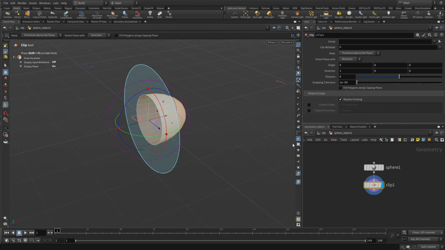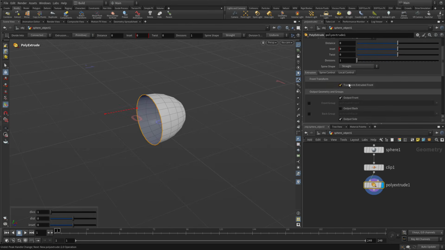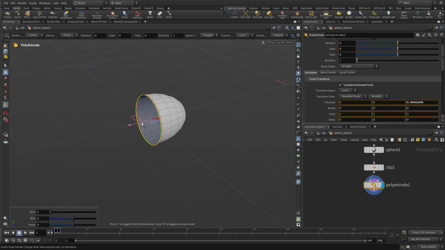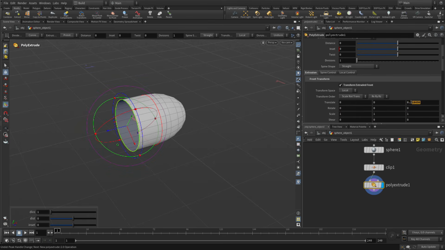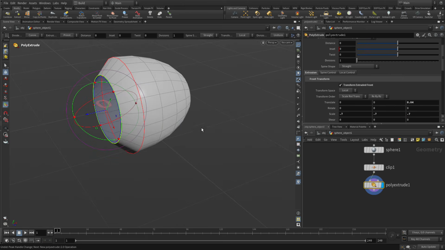So that clips it there, and we just want the direction to be 1, 0, 0, and that does what we want. Now we're going to press 3. We're going to do edge selection on here, and we're going to go C, model, polygons, poly extrude. We're going to do something called transform extruded front, and this allows us to work more in 3D space instead of the normals of the surface. So we're going to go 0.04. So we're just bringing that out a little bit, and we're going to put a scale of 0.7, 0.7, 0.7. Okay, so that just brings that like that.